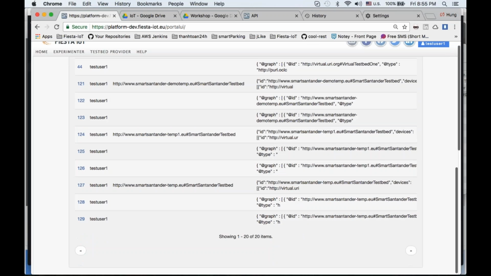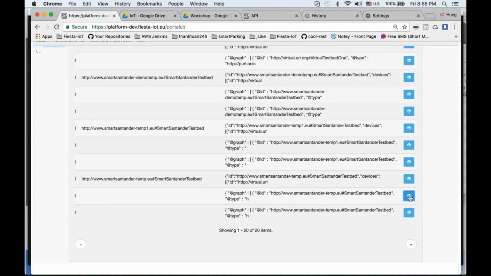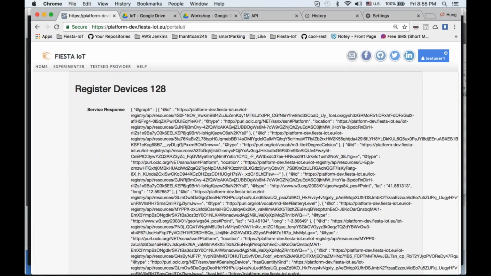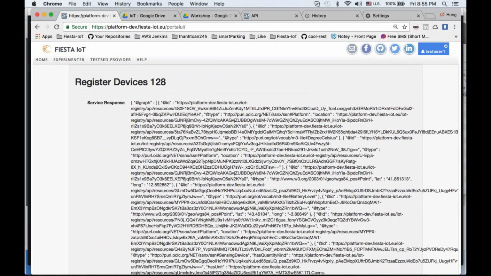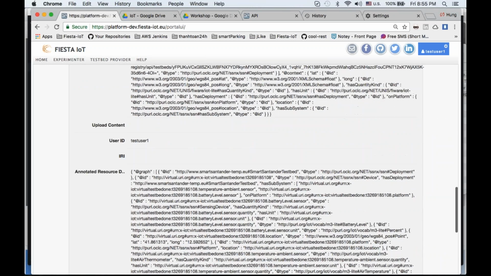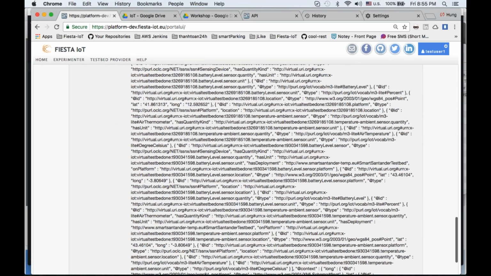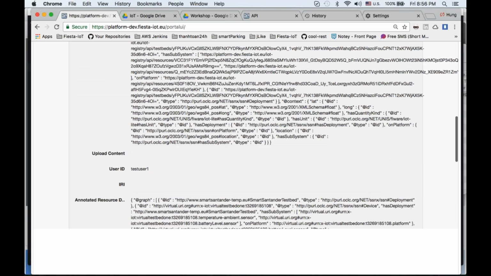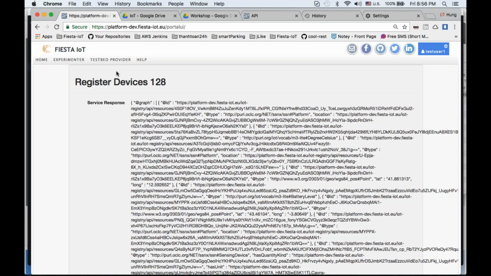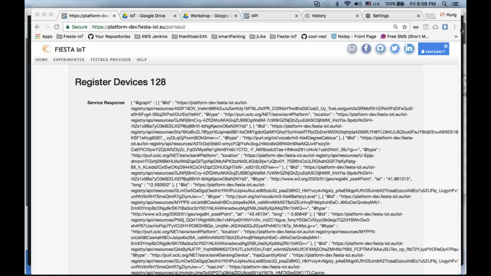After you register successfully, you can see the detail of the registration. This is just the detail of the request and response from the UI. In this UI we do not manage the resource. The resource is managed in the IoT registry service in a semantic database. We just keep track of the information the user has already registered. So that's all from our side. Here's the demo of testbed and resource registration. If you have any question or comment, please let us know.